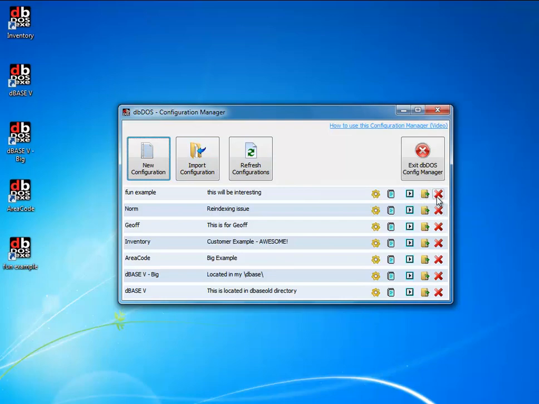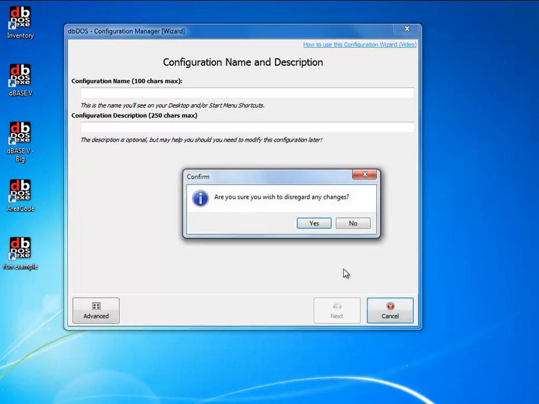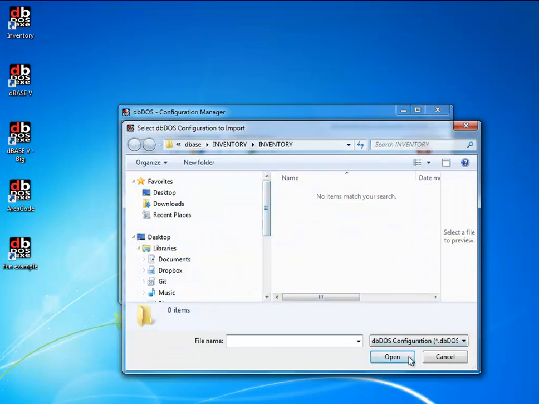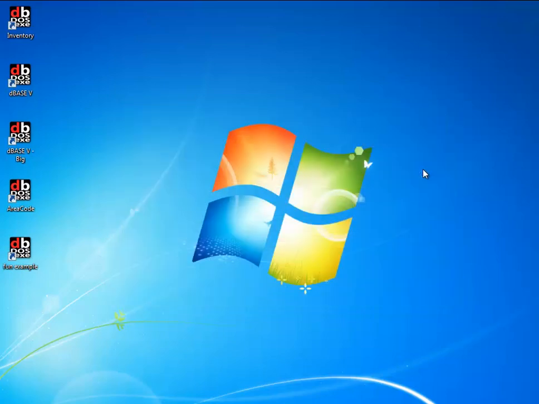Now again, there's only a couple of things we can do. If I wanted to, I could create a new configuration, and now I'm into the wizard section. I don't want to do that right now, so we'll go ahead and exit out. I could import a configuration, looking for a configuration, but I don't want to do that right now. I just wanted to show you that it's there. I could edit, update, run, export, and delete. After that, once I'm done setting up my interfaces, I can go ahead and exit out of the configuration manager right here, and that ends the interface.